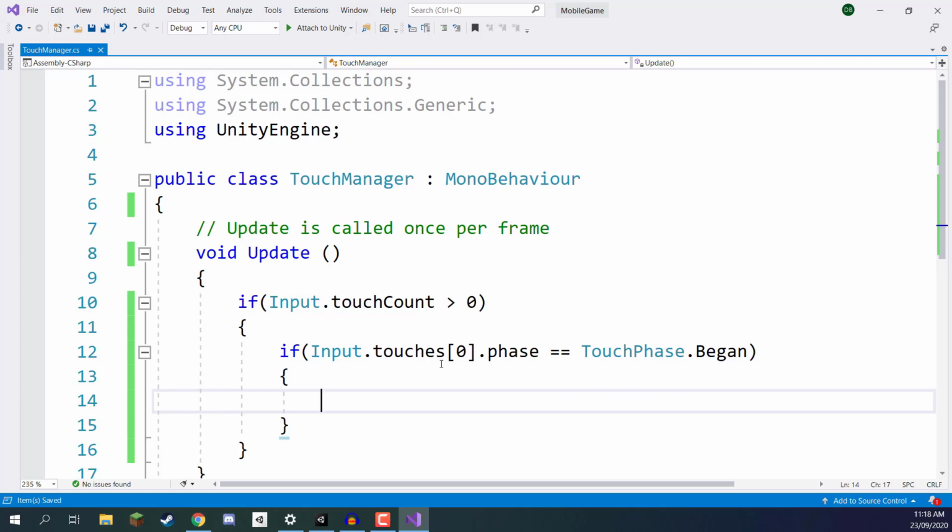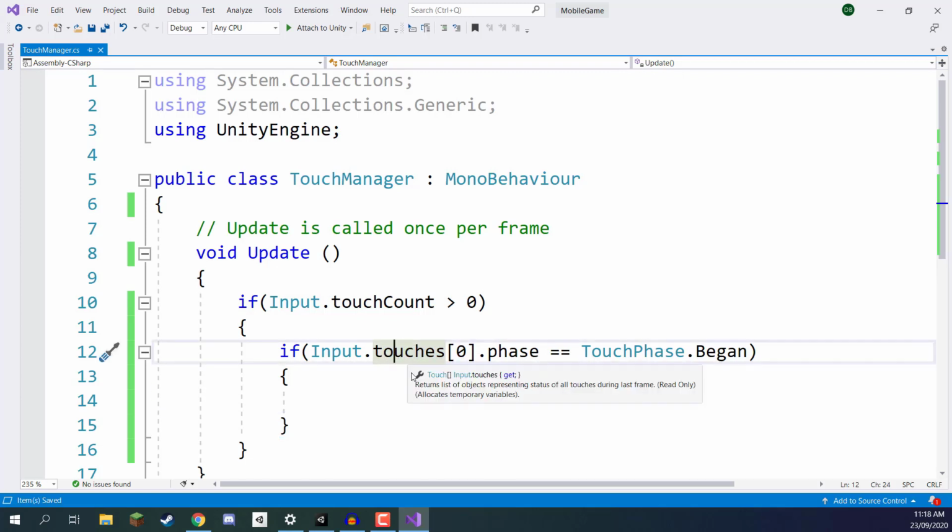There's a few things here that you probably don't know what's going on. All we need to keep in mind is the concept of arrays, and touches right here is an array of all the various different touches that are currently on screen. And an array is basically a variable which can contain multiple values. With a normal variable, it can contain one value, such as an integer, a float, a string. It contains one value. Whereas an array is basically like a cabinet. It can contain various different drawers, each with their own value inside of it.